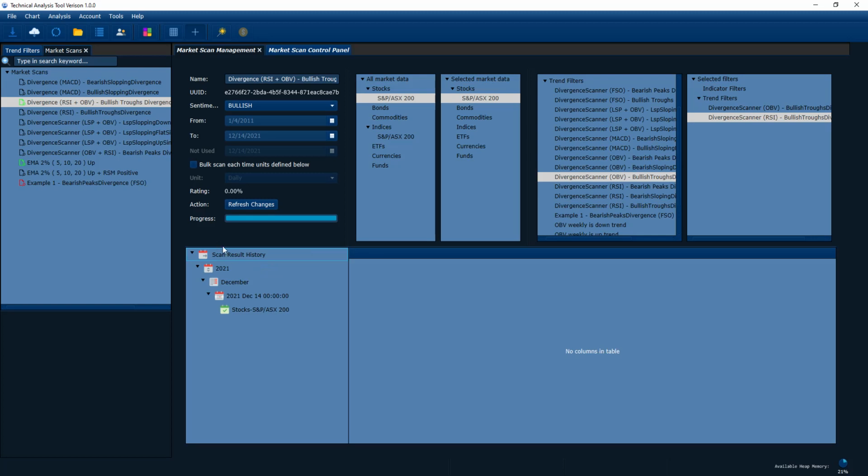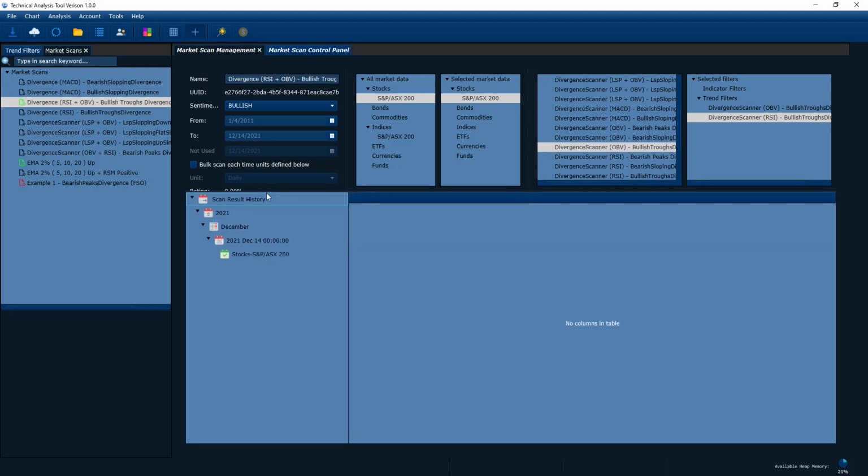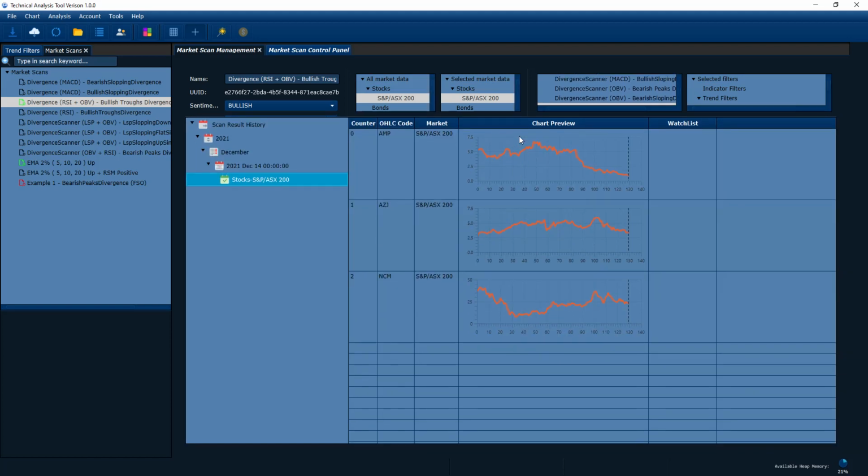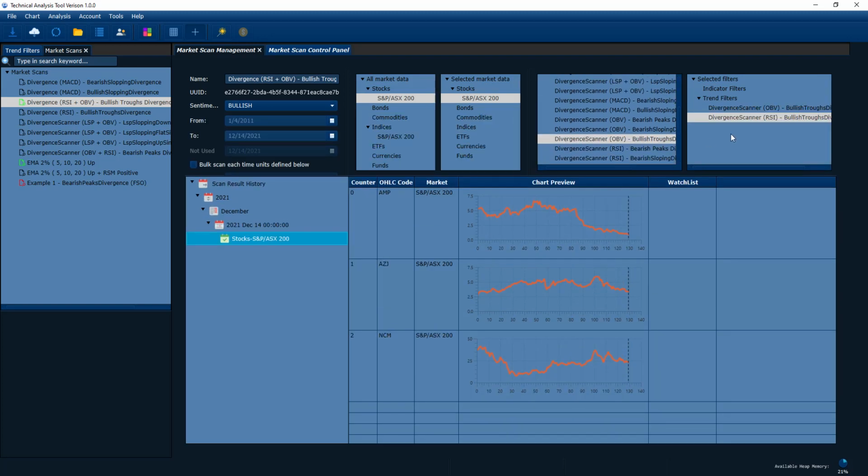If you click on that, you can see this tree is being populated with the scanning results. It scanned on 21 December, and the date is the 14th of December. Here, if you double click on that green calendar thing, the results appear in the right hand side area. As you can see, there are 3 shares returned that fulfill these conditions. You will see OBV and RSI have the bullish troughs divergence with the price movement. Okay, let's review the results for these 3 shares.